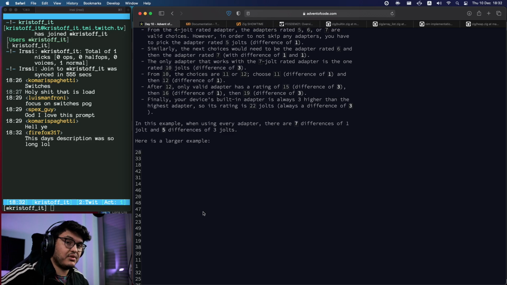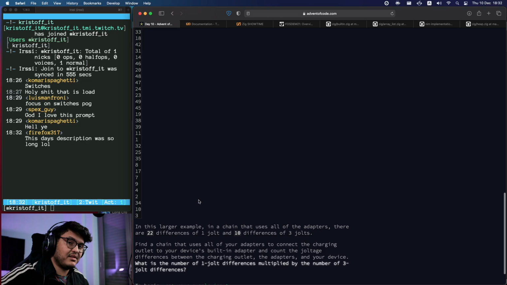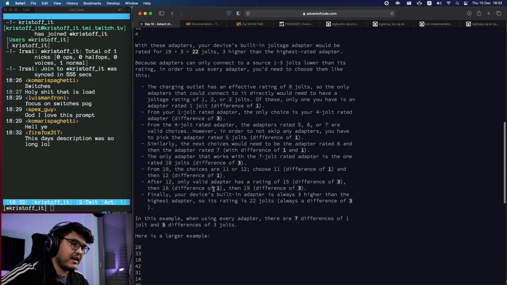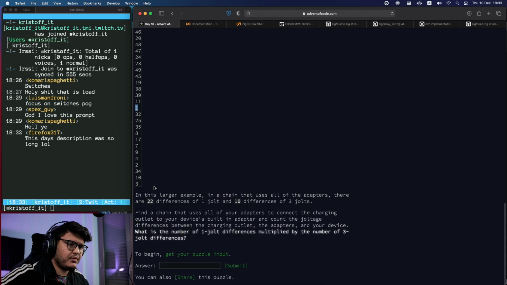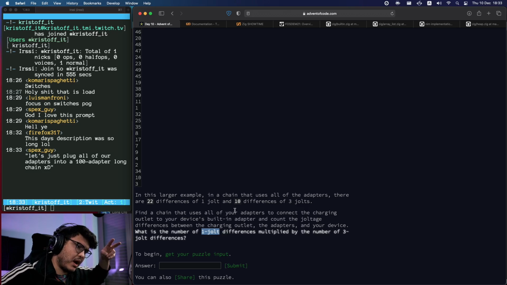Whoa. Yeah, it's long and annoying. So we need to find a chain that uses all of them and then count how many differences, how many times we go up by 1 and how many times we go up by 3.